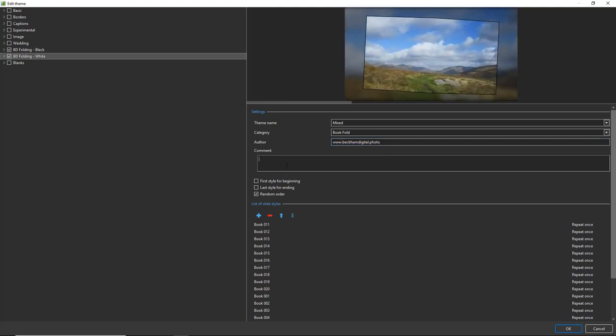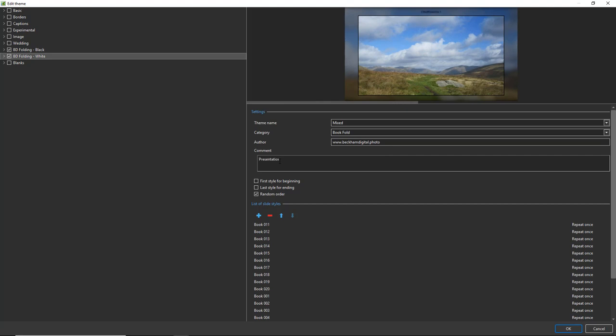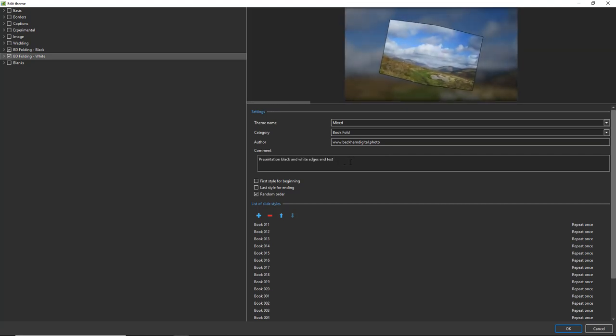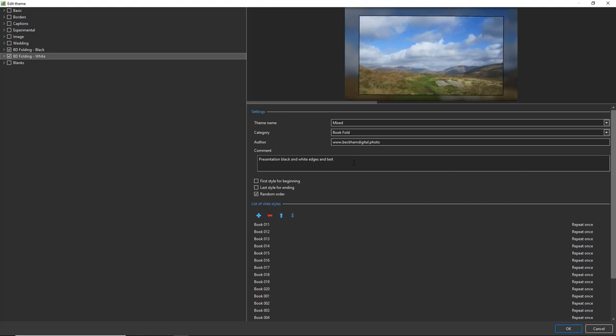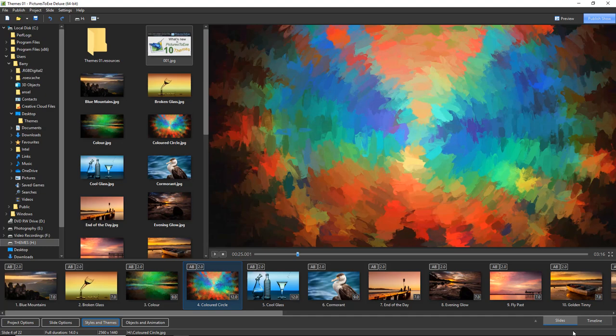And of course I could put some comment in here too. There you can see I've just put something into the comments box. These are presentation styles in black and white edges with text. And all I need to do now is click OK.